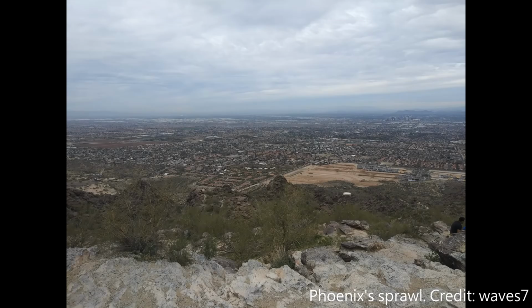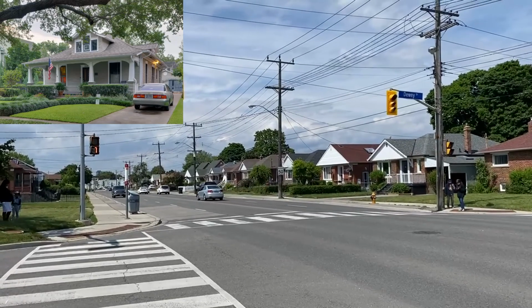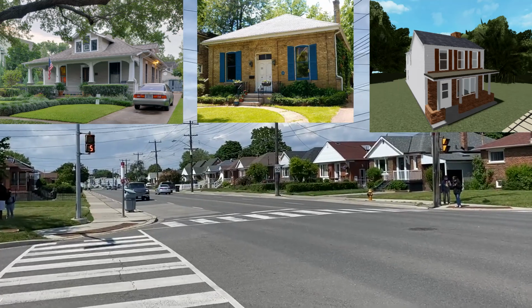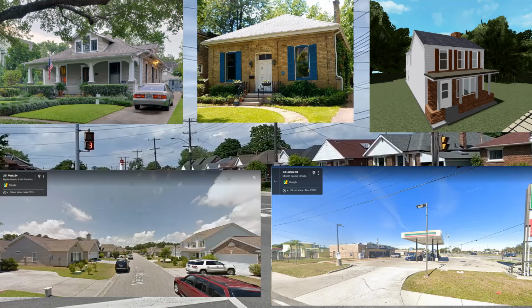Low-density buildings are less than 3 floors tall. They only have room for a few people. These include bungalows, shotgun houses, cottages, small convenience stores, and detached homes.